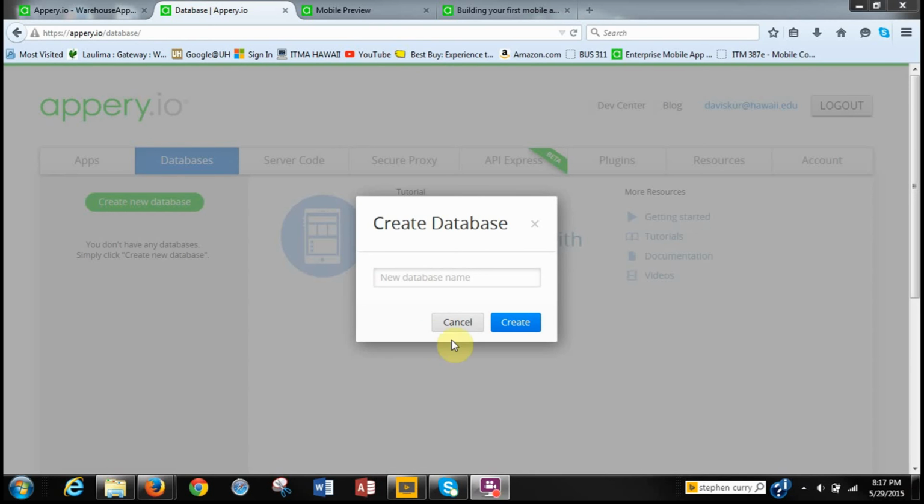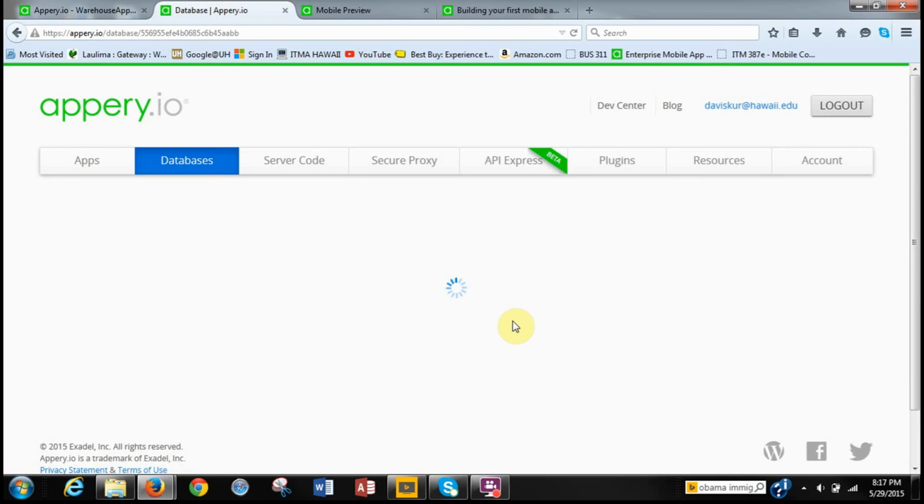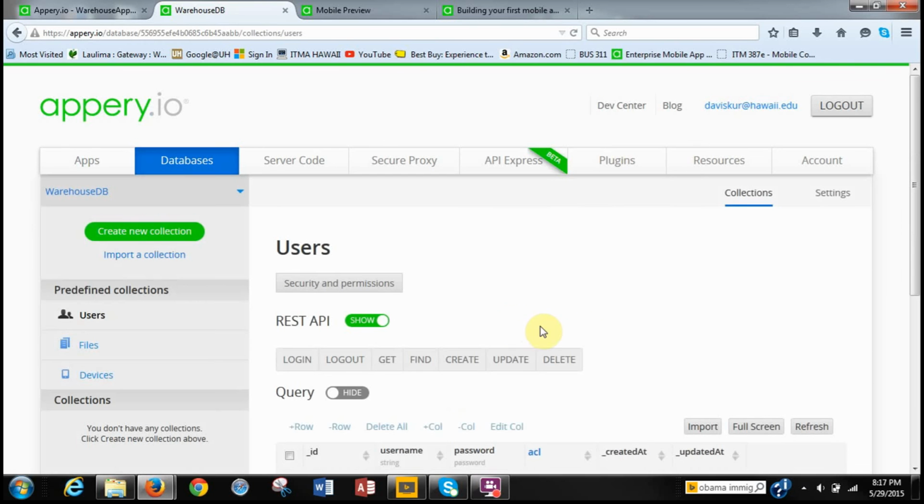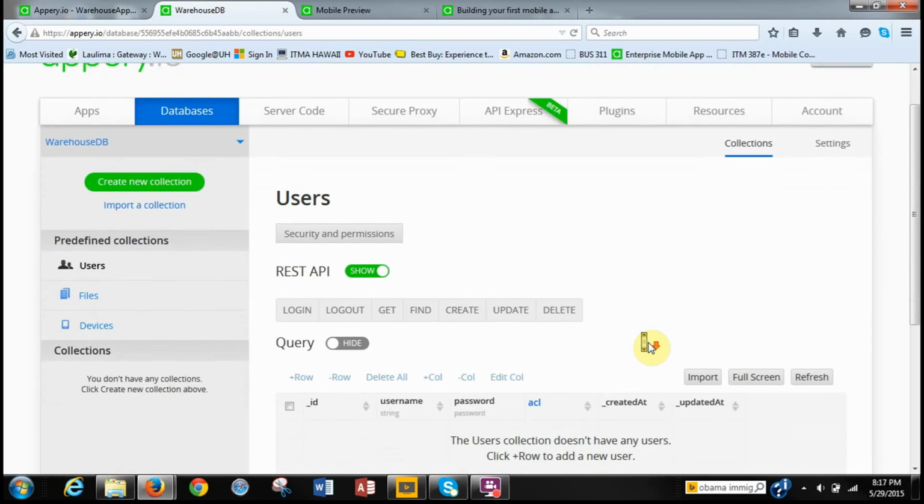Okay, so I went ahead and deleted the database I created earlier when I did the same project. I'm just redoing it. So now I'm going to create the same database according to the instructions. It's going to be called Warehouse DB. And I'm going to click create. And this is sort of how it's supposed to look.